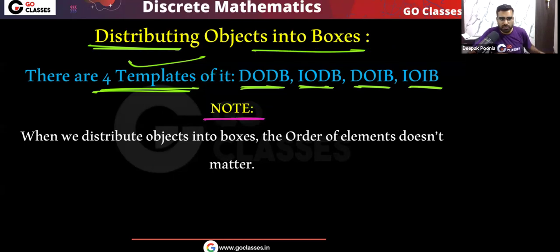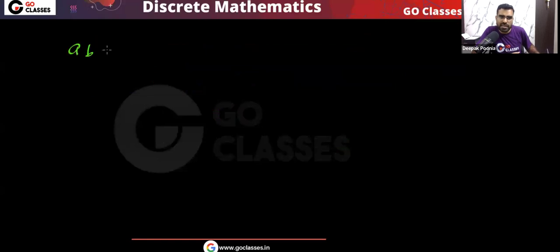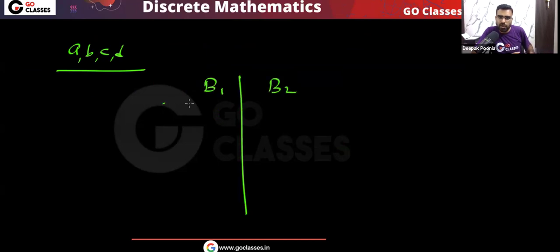And remember one more important thing, that is, when you distribute objects into boxes, then the order of elements does not matter. For example, if you have these elements A, B, C, D, these are four different elements, and these are the boxes B1, B2. Now you have two different boxes and different objects. So this is DODB template.